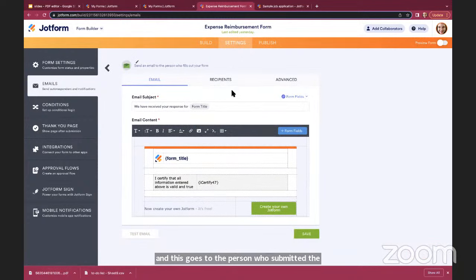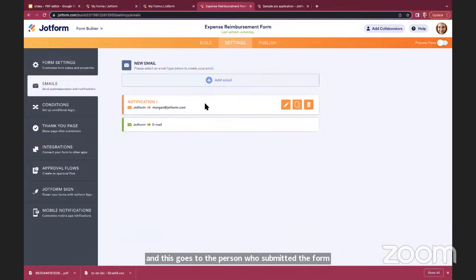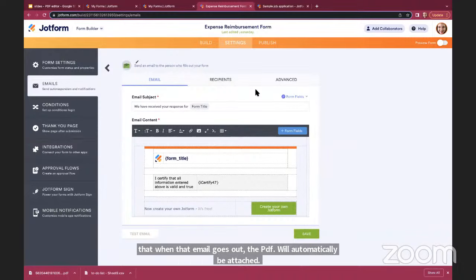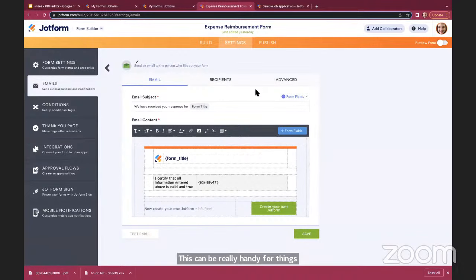So for either of these, either the notification or the autoresponder, you can add the PDF so that when that email goes out, the PDF will automatically be attached. This can be really handy for things like receipts for customers that are purchasing from you, maybe job requisitions or requests for proposals where you want both parties to have that finalized PDF version to have on their files. Any reason that you need to share that, you can do that here.